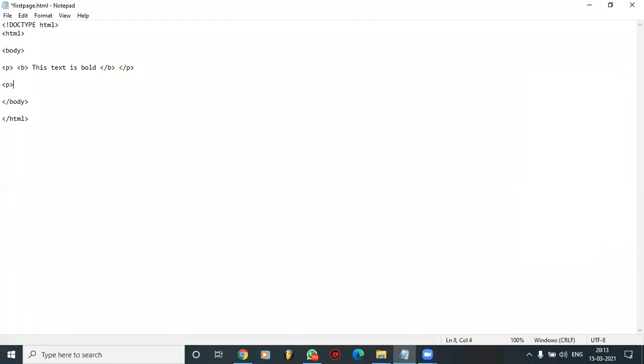Now let's go for the P. Again, here I'm gonna use the I tag for the italic text. Let's say this text is italic. Okay. Let's close the I tag, then let's close the P tag also here.